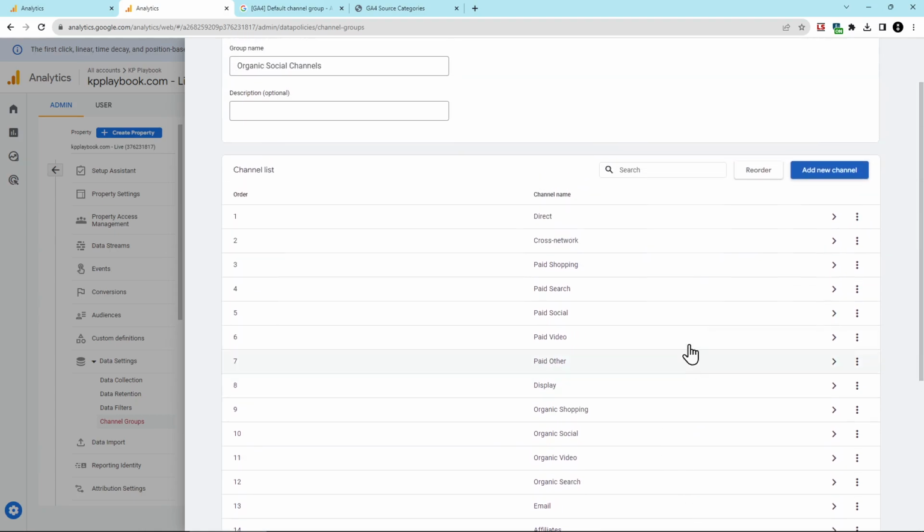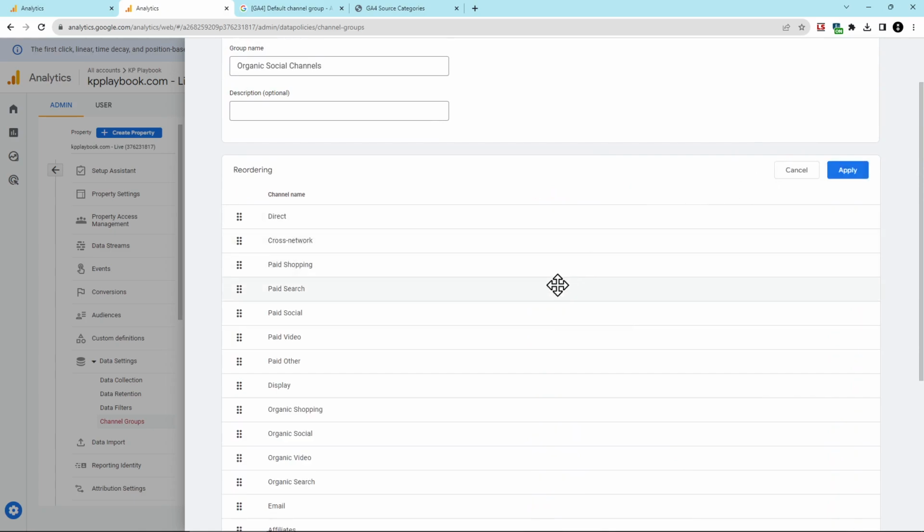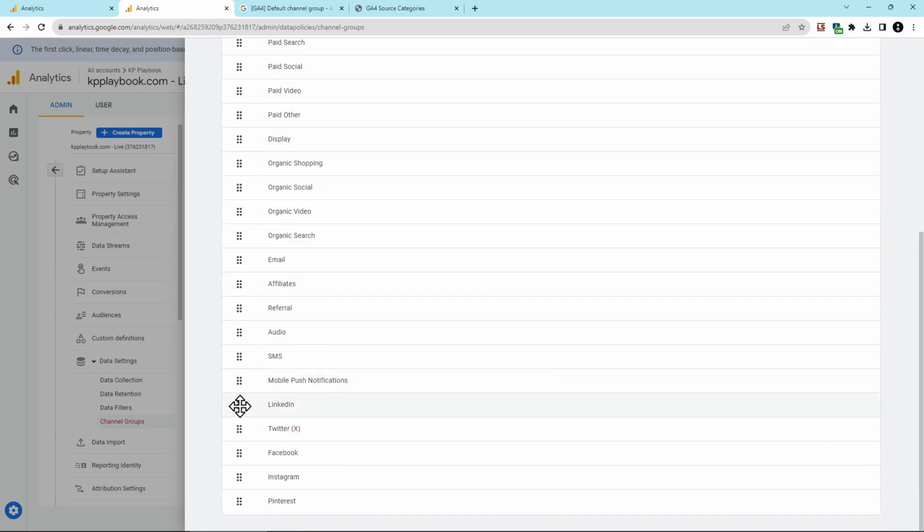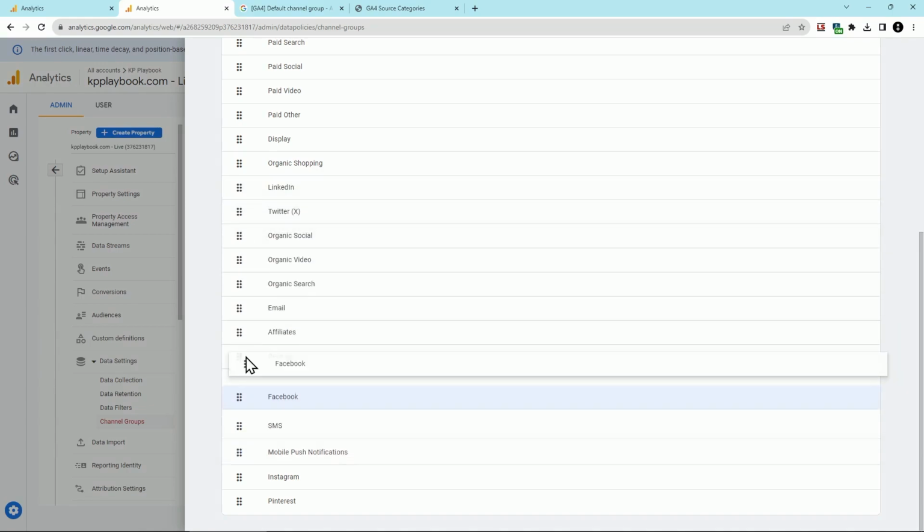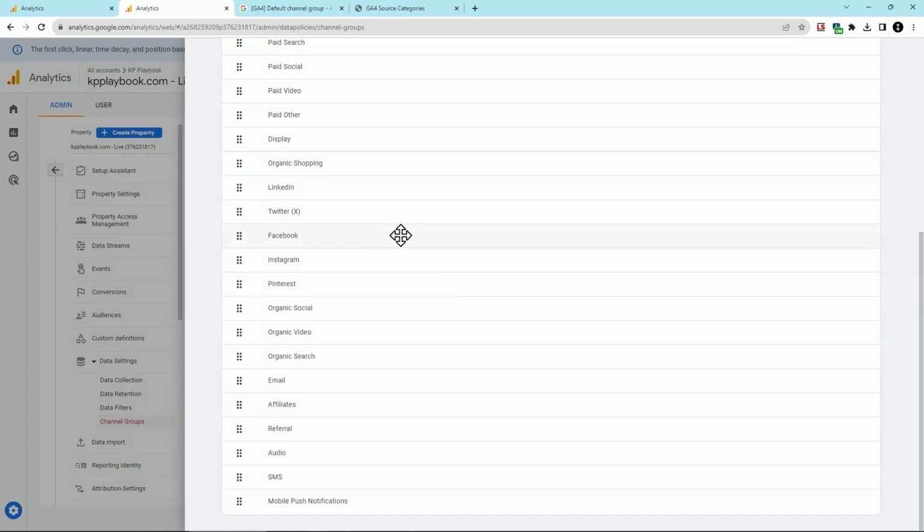To do this, scroll back up and then we're going to choose Reorder, and then we're going to use these handles to put them in the correct place. Great, now we have LinkedIn, Twitter, Facebook, Instagram, Pinterest, and then we have organic social.